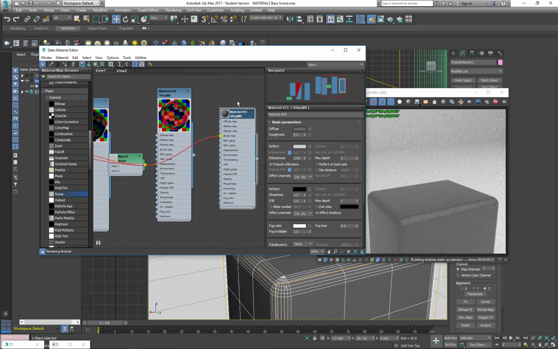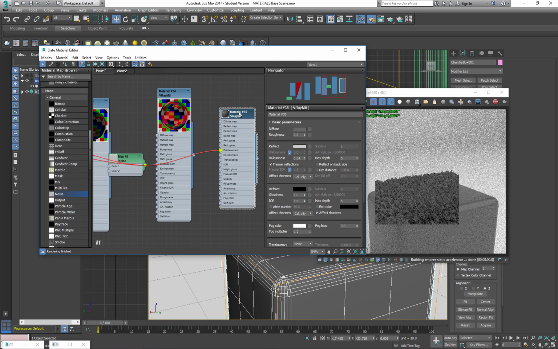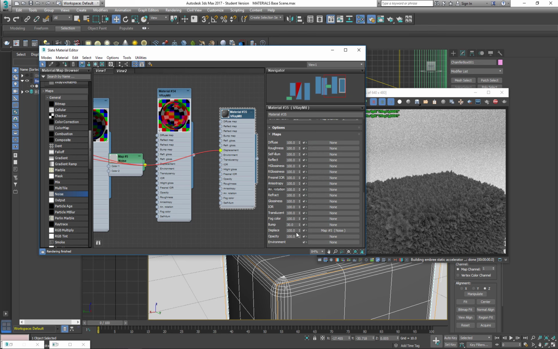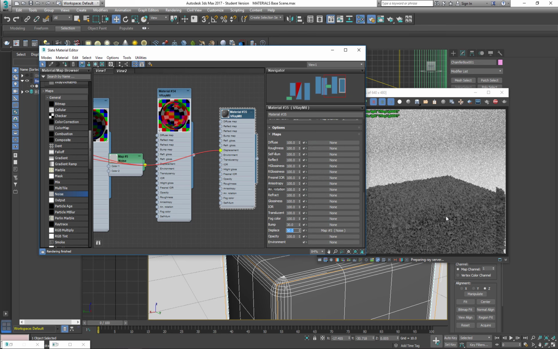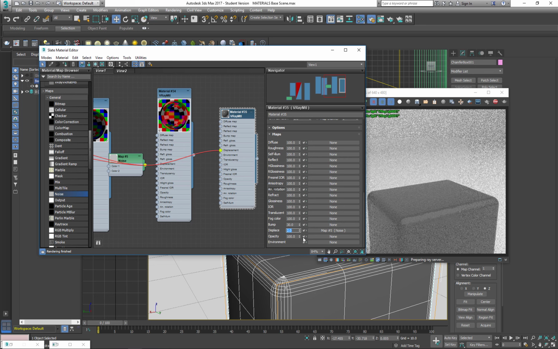And what happens if I actually put it on displacement? It actually alters my geometry. So it's supposed to take the units exactly as the units are set up in your computer. So in this case, 2 would be 2 centimeters.